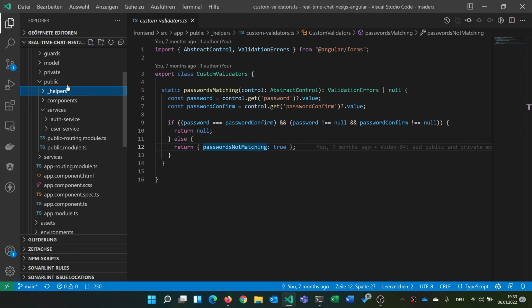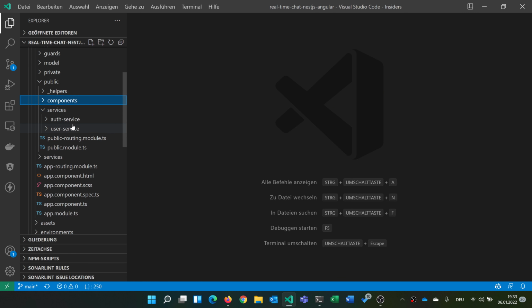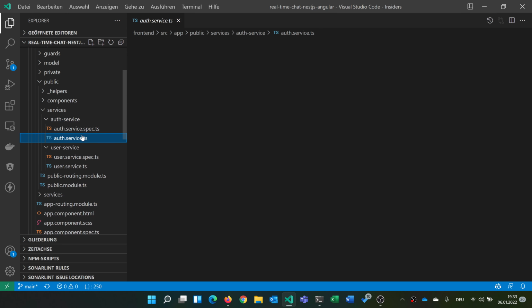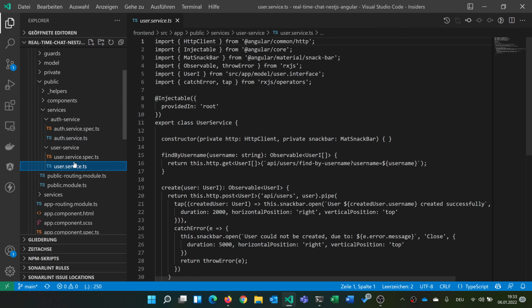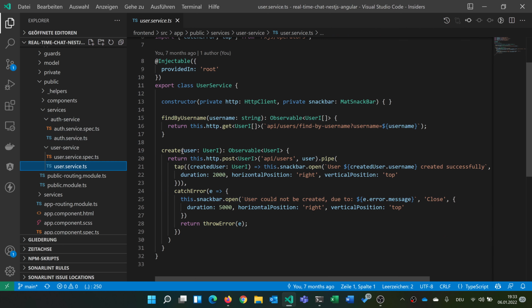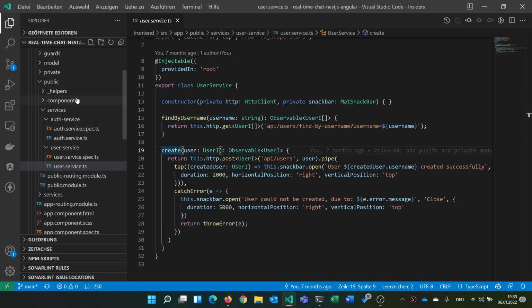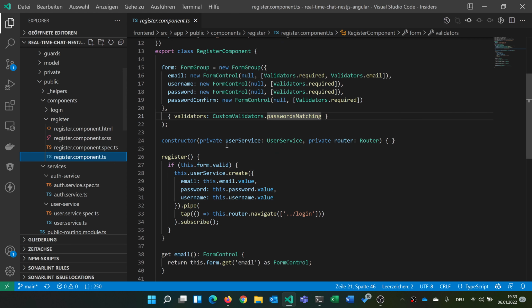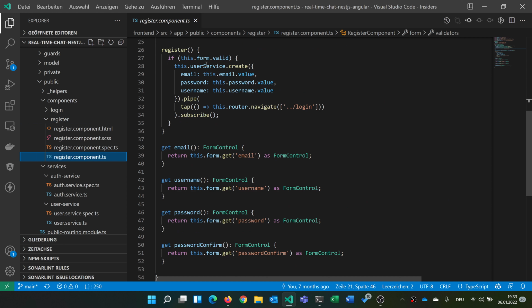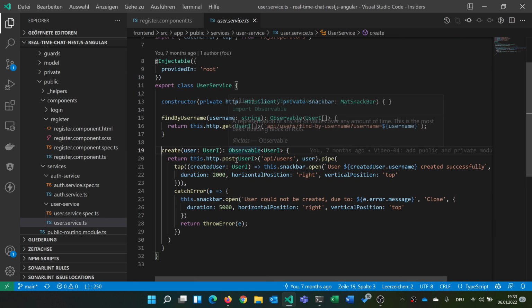So from the structure, we have here in our public module the helpers, which is the password matching custom validator. We have our two components, and we have our authentication service, for login, and we have the user service where we register, and this is used in our register component. And when we hit register, we use our user service to create a user, and we have here our email, password, and username values. This is just our observable request, our post request against the backend, against our API users route with the user we want to create.